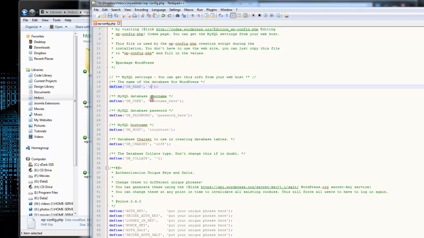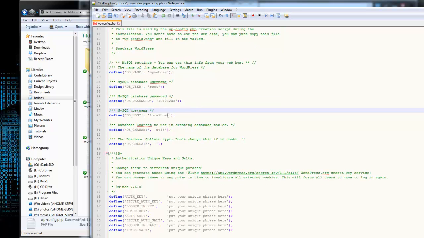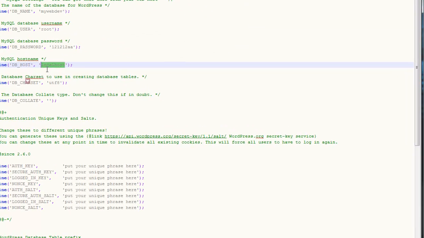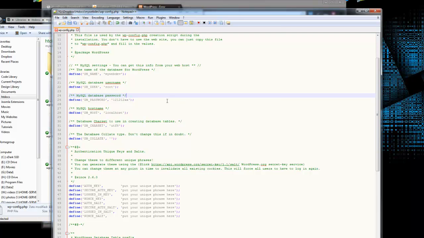So we want to put the name of the database, which was my web dev, and we wanted to put the user into this constant, which is root, and then we want the password for the database, the one that we plugged into phpMyAdmin. And this 90% of the time will be localhost. If you're using XAMPP, then it's localhost, but some hosting providers will give you something different to use for the host, but most of the time it's localhost, so we can leave that. And that's everything we need to set up.